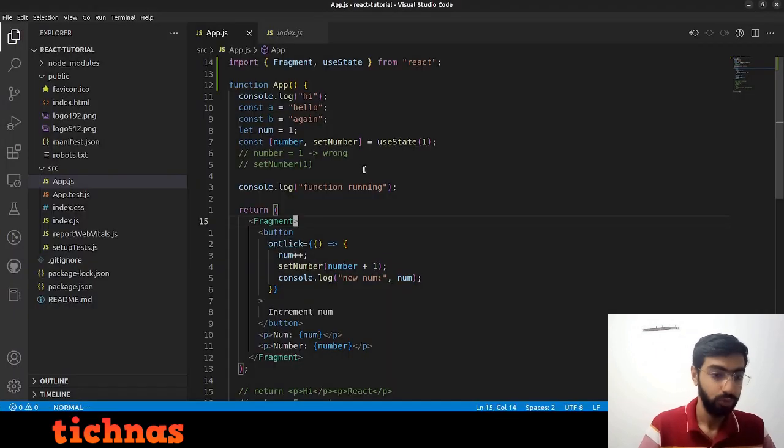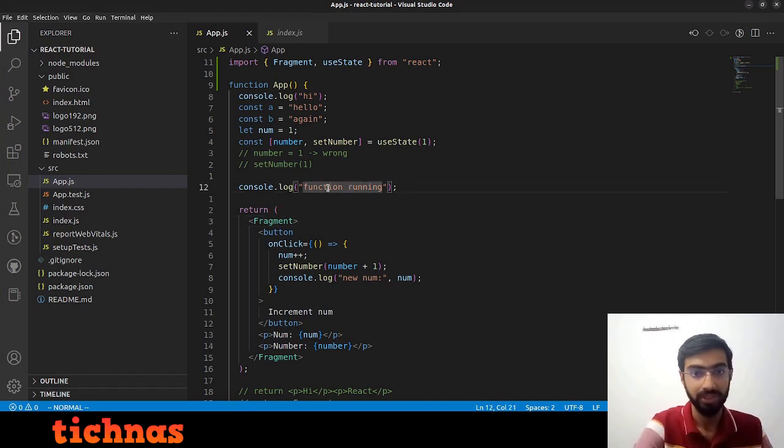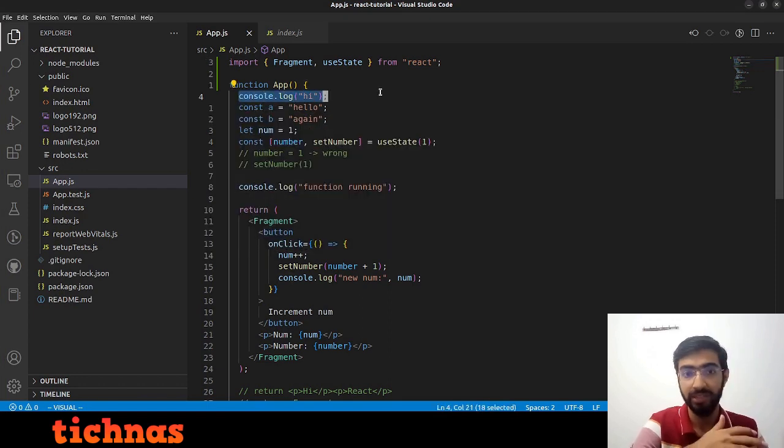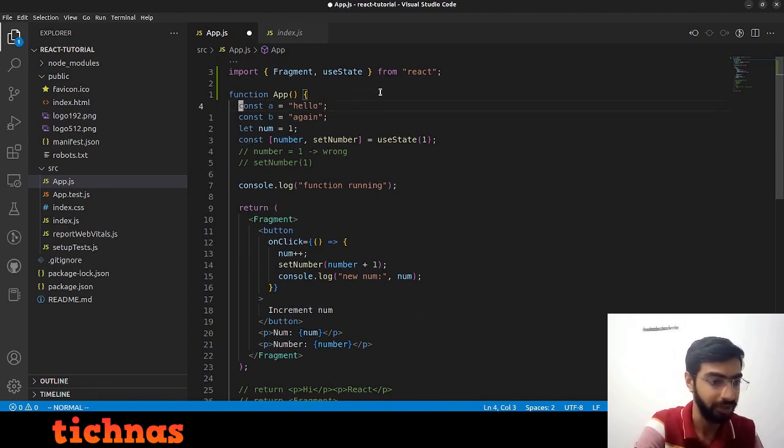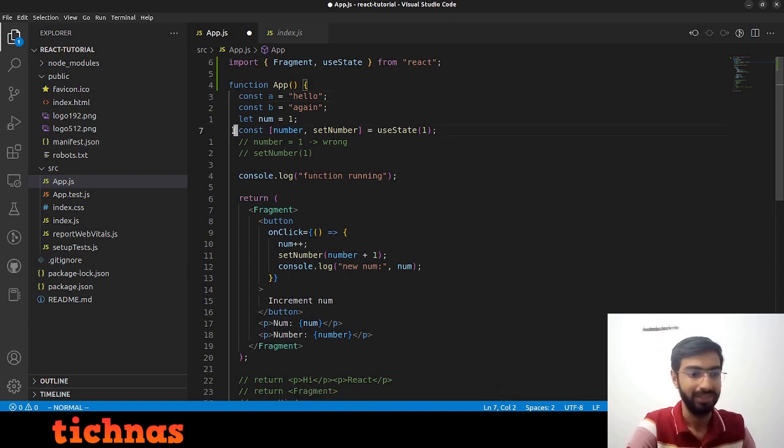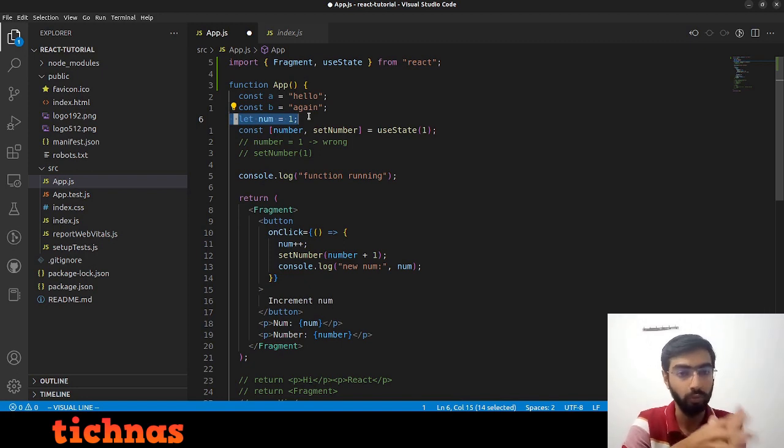This is actually the fundamental difference between a state and a normal variable. When the function runs, which means that the component re-rendered, it starts running statements from the top. Just like any other JavaScript function, it will read one statement and execute them. So it did console.log hi, actually remove this, kind of irritating. Const a equal to hello, b equal to again, let num equal to 1. Yep, this. So even though the function ran again, even though the component re-rendered, in the function itself you have written that set num equal to 1.